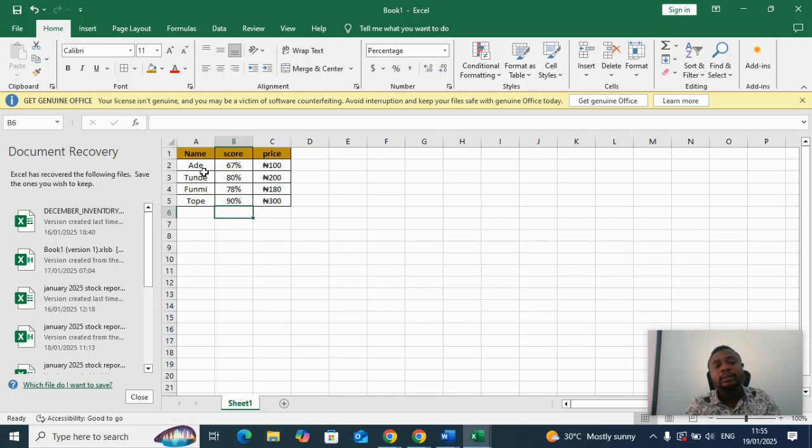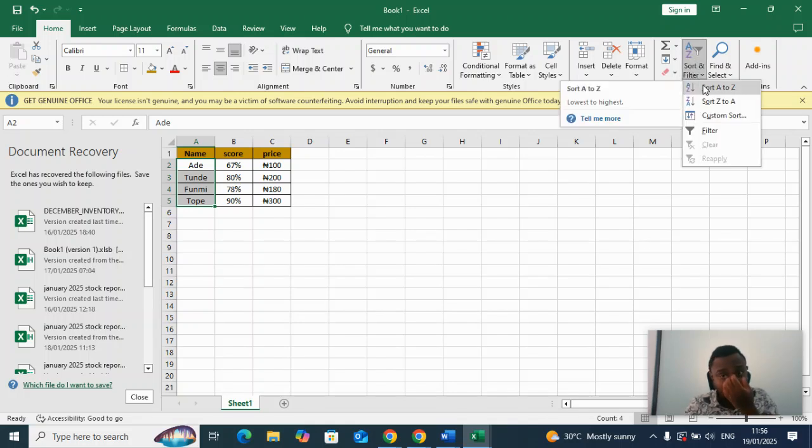So if I want to make it to be in alphabetical order, or from ascending to descending or descending to ascending, that is why we make use of sort. Sort will help you to place them based on ascending order. Let me start with Ade. If I just highlight Ade and go to sort and filter, then I can now sort it. A to Z means from lowest to the highest.